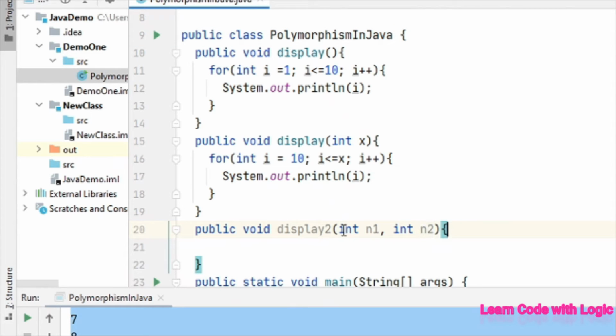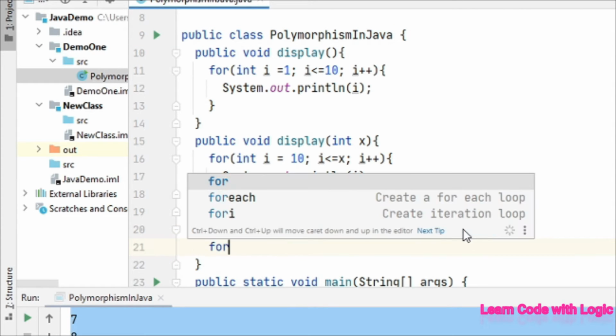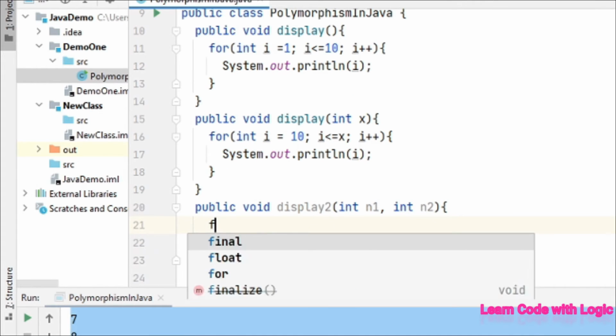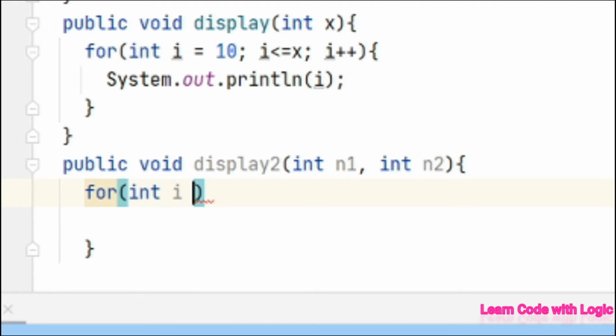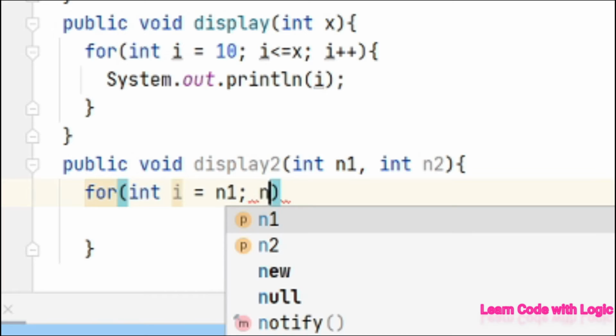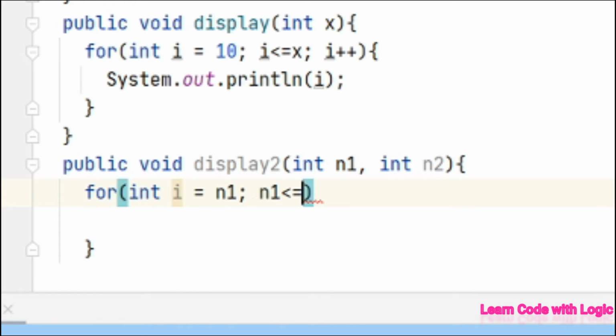We just need to give two arguments. Then let's write a loop here: for int i equal to n1. This is the starting point. i less than or equal to n2. This is the condition. n1 plus plus. This is the increment operator.